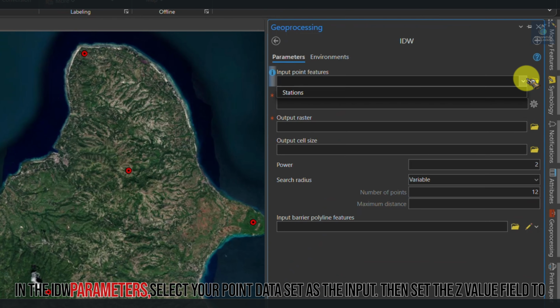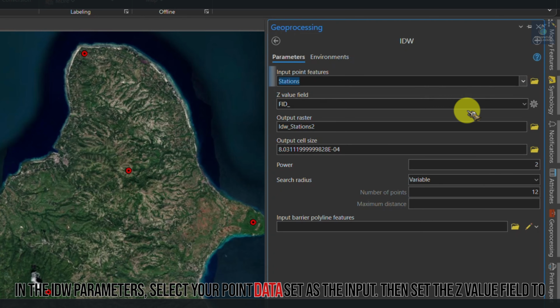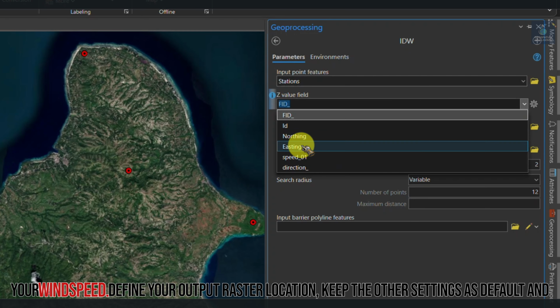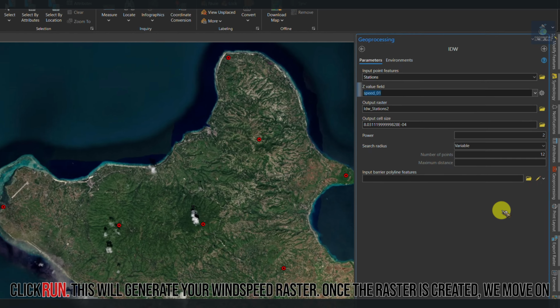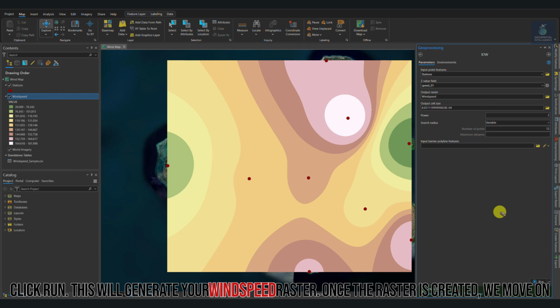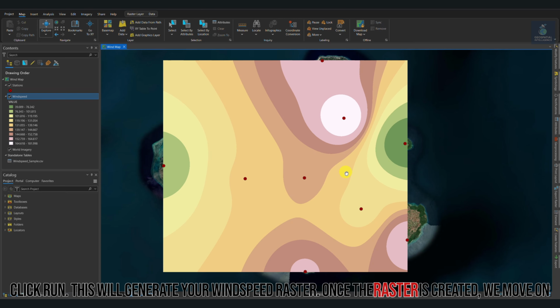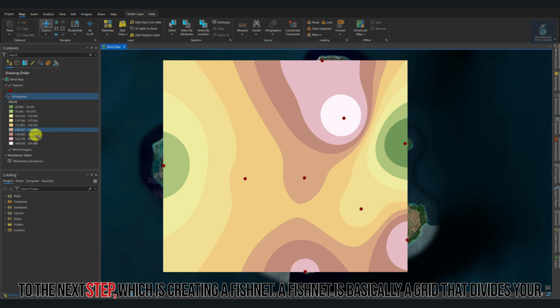In the IDW parameters, select your point dataset as the input, then set the Z-value field to your wind speed. Define your output raster location, keep the other settings as default, and click Run. This will generate your wind speed raster. Once the raster is created, we move on to the next step, which is creating a fishnet.